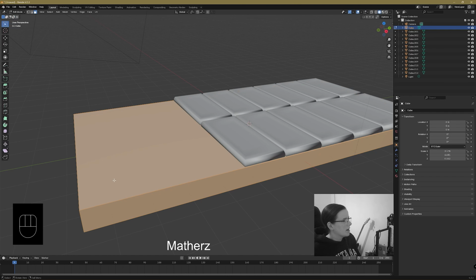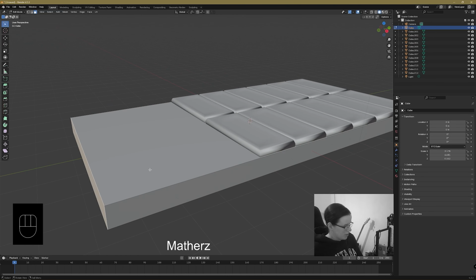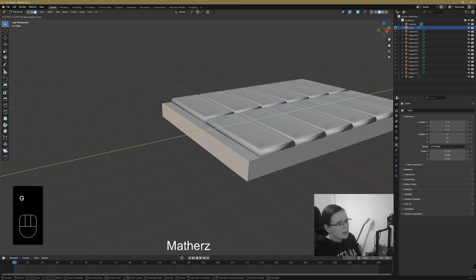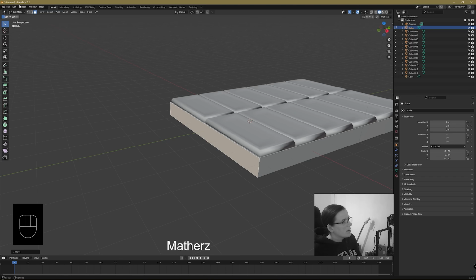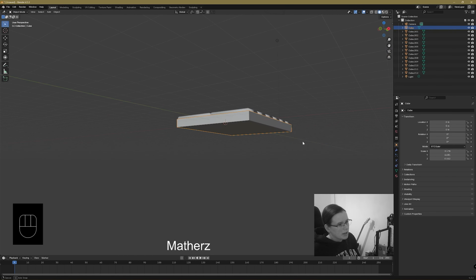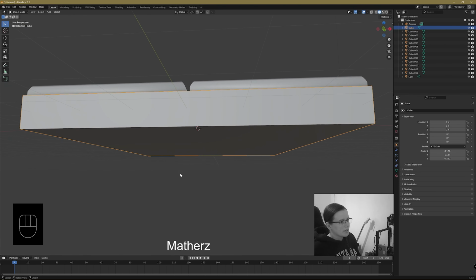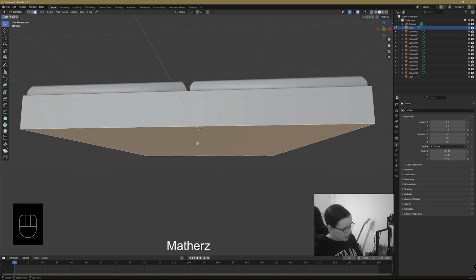Just go edit mode. Click the face at the bottom. Press G. Bring it across. And then what we're going to do, so this is our basic chocolate bar. So as I said, I'm trying to get it to look like the actual thumbnail.